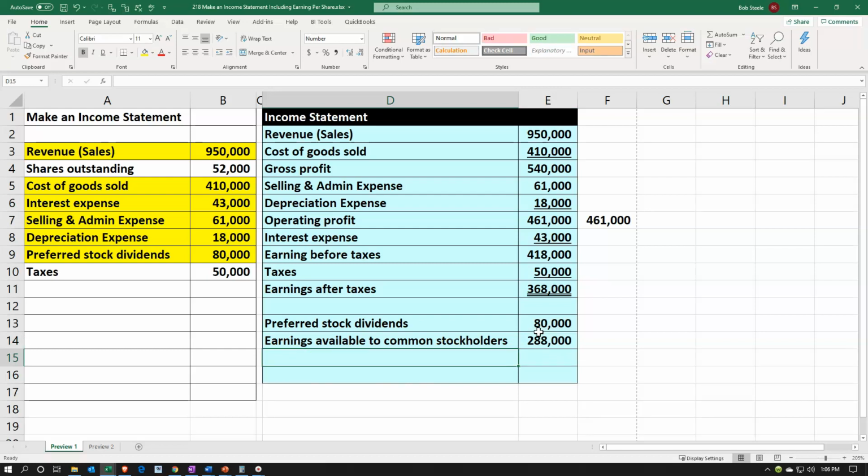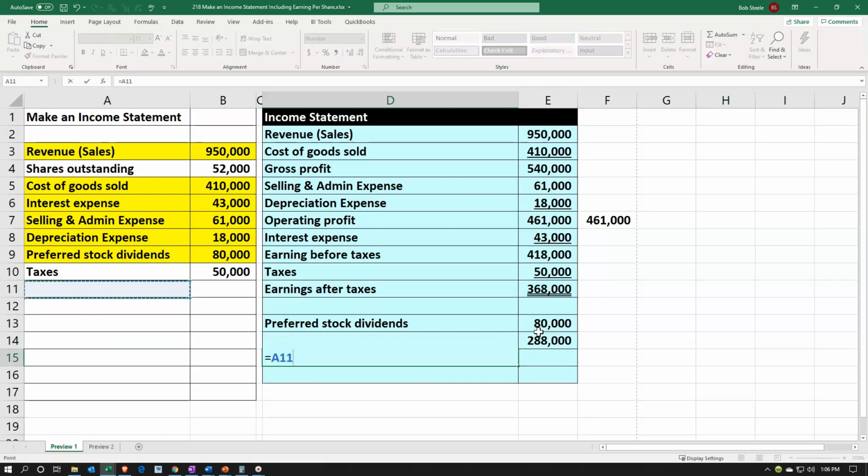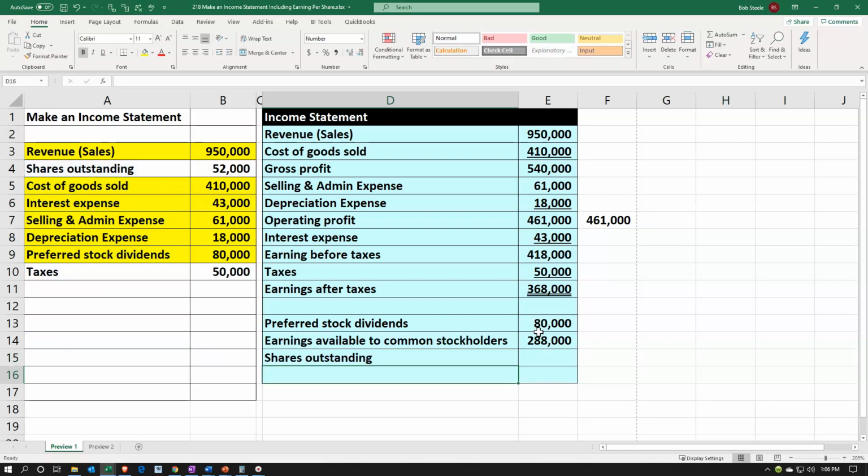Now we're going to pick up the shares that are outstanding. The shares outstanding is going to be this item. The number was 52,000 shares. So then we're going to divide to get the earnings per share. You can type it in there. I'm going to paste it in there. Earnings per share will then be equal to, up twice, the 288,000 divided by, which is the forward slash, and then, up once, the shares outstanding. So the 288,000 divided by the 52.